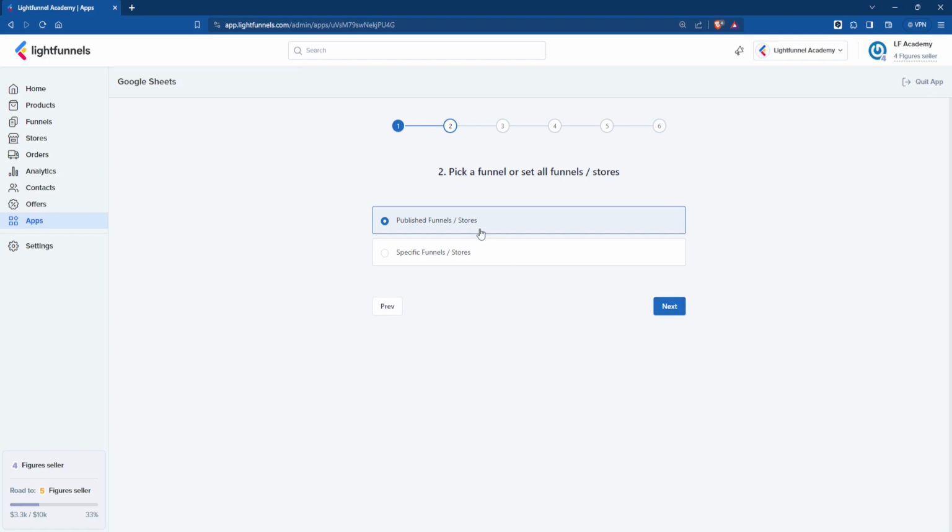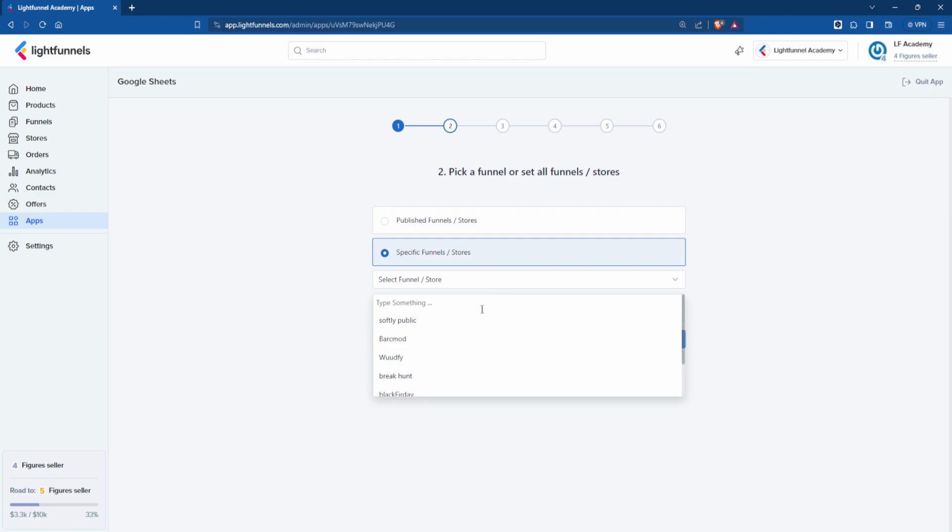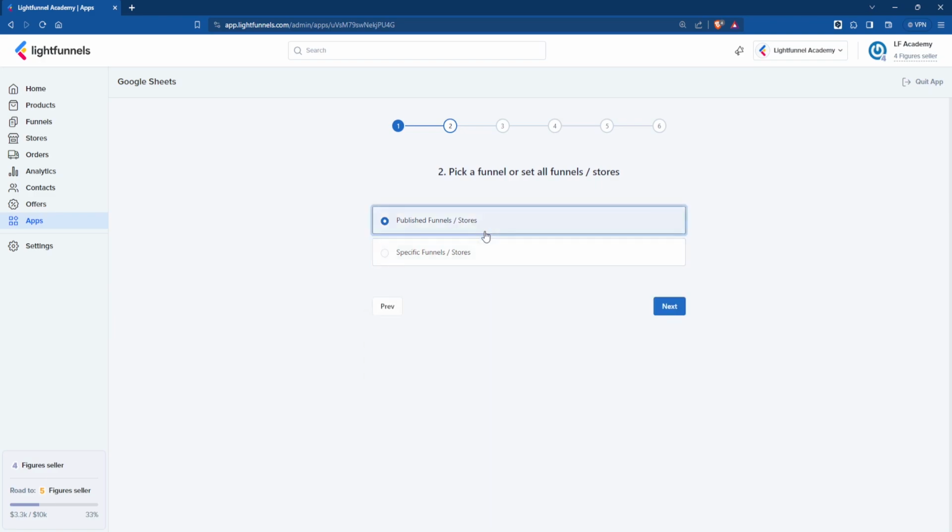You have two alternative ways to parse your order data. First way, the Published Funnels or Stores option allows you to list orders from all your stores and funnels. The second way is Specific Funnels or Stores. With this option, you can only review your orders in the funnels or stores you want to check. Since I want to examine my data in all funnels and stores, I continue with the Published Funnels Stores option.